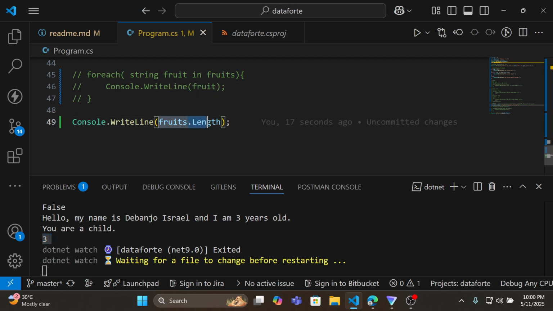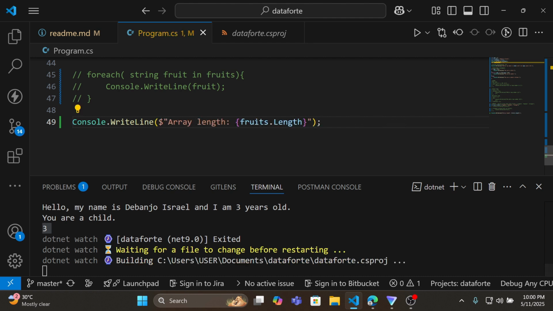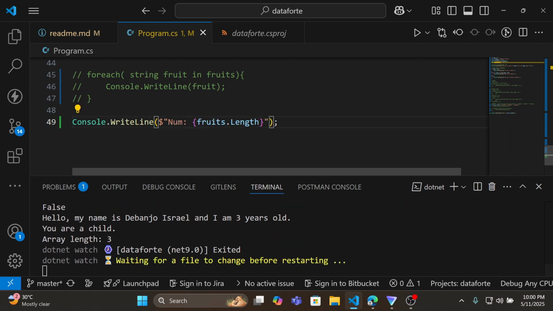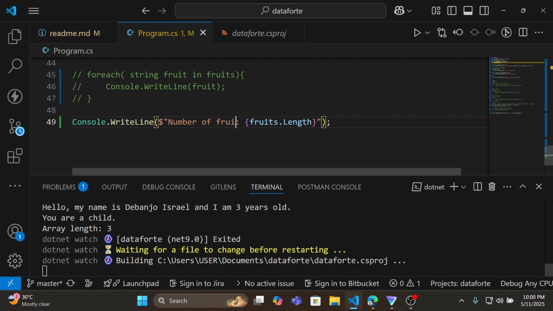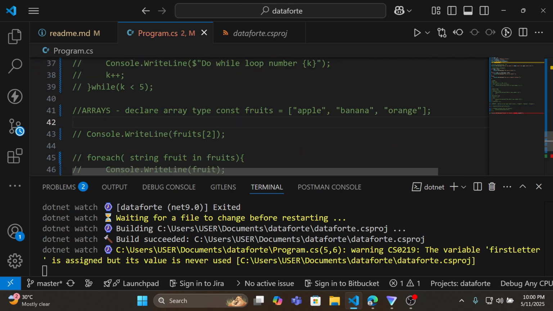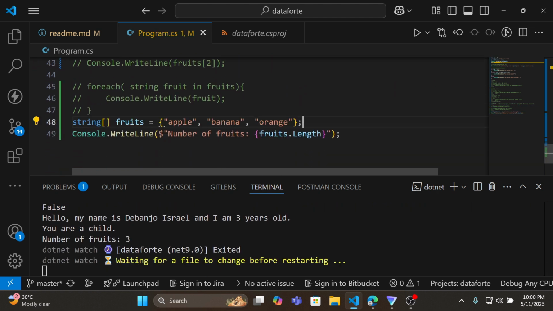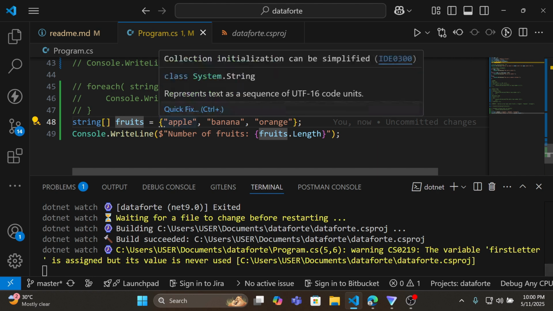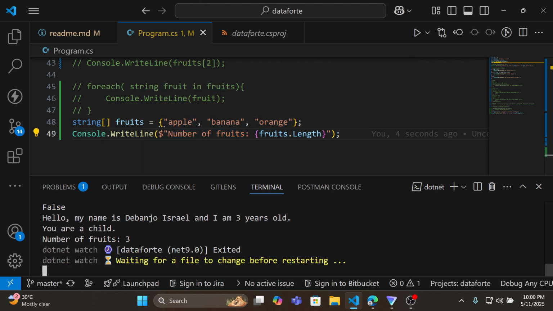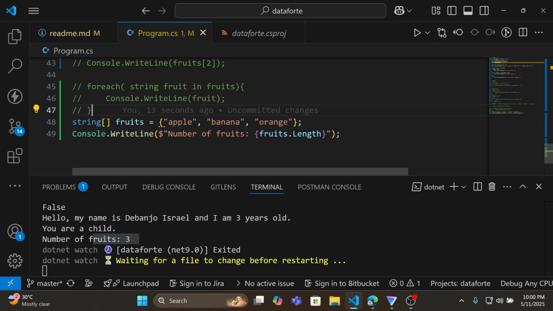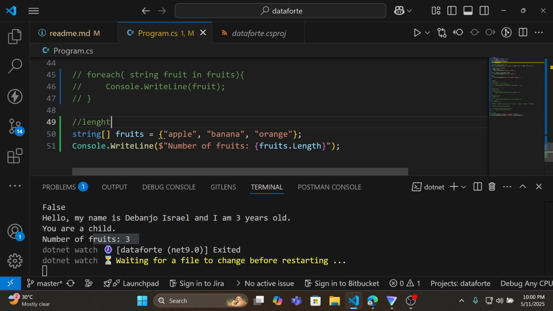You know what? Let's do something like number of fruits. So this can basically give us the length. So we say the number of fruits is basically 3. So this is how to get your length in C sharp. Just do Length. I'm sure in your JavaScript you'll be used to the small length.